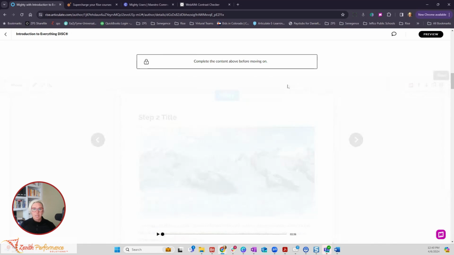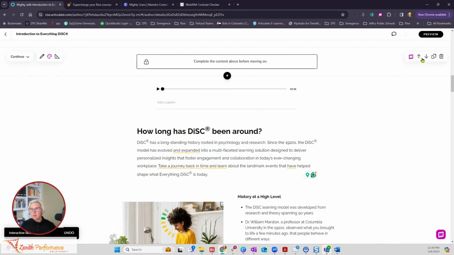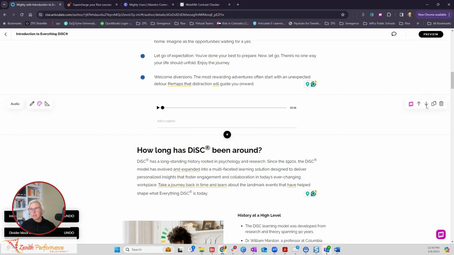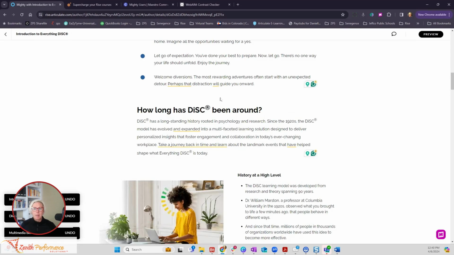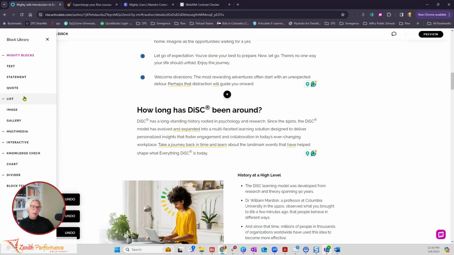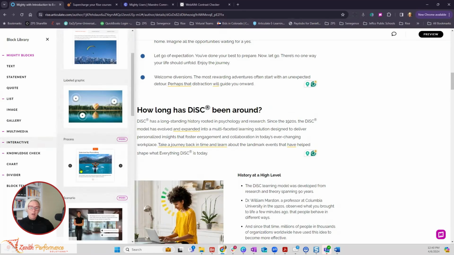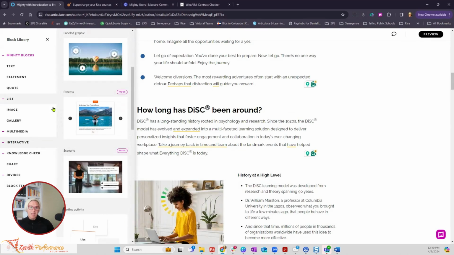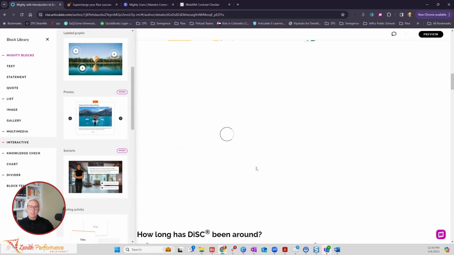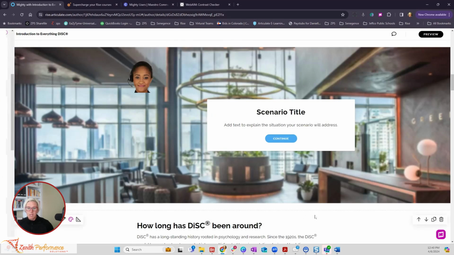Okay, so let's try a different one here. I'm just going to delete a few things so I don't get a totally messy file. Okay, so let's do another interactive here. Let's look at scenarios. I think this one we're going to come to Mighty Blocks at the very end, but let's just try scenarios, and I'll show you some different things we can do here.